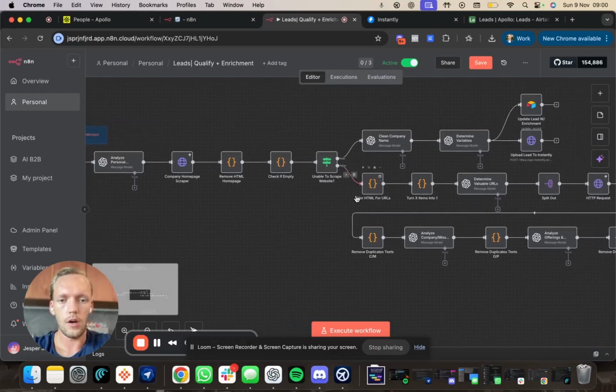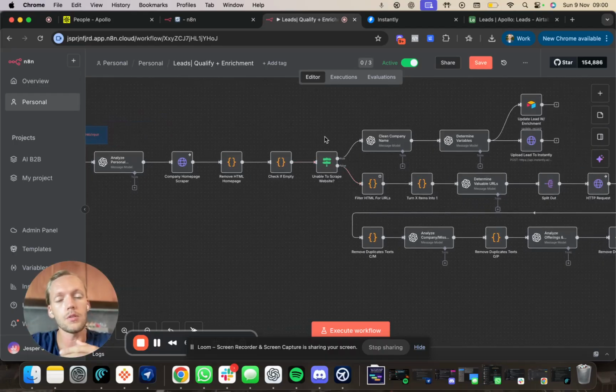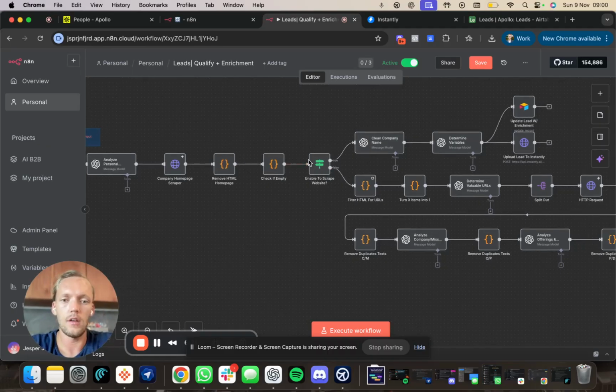We move forward to: are we unable to scrape their website? Because we want to understand what they do, how they do it, and whether they have any case studies on their website. If that is not possible, if that's true, then we move up here and basically push them into a campaign that we run.